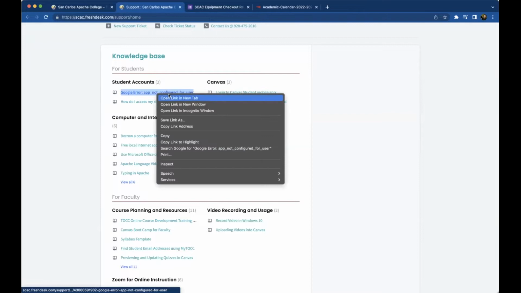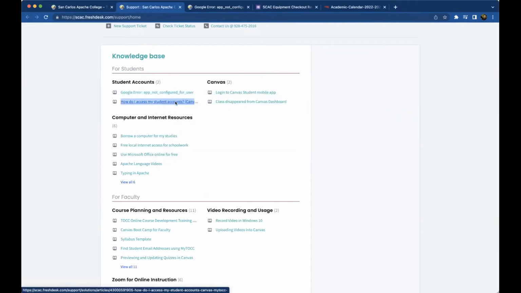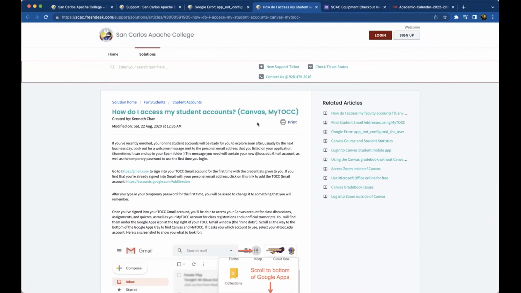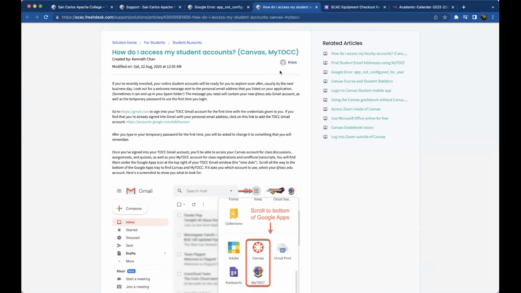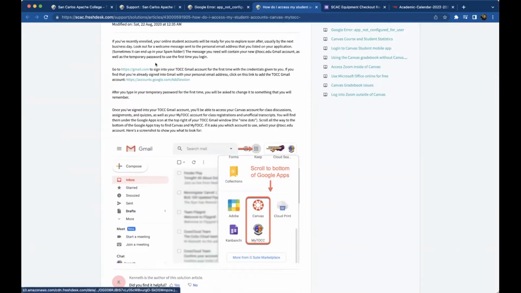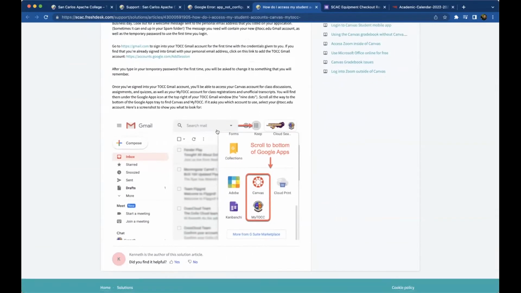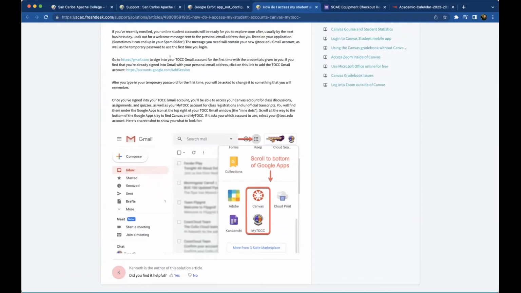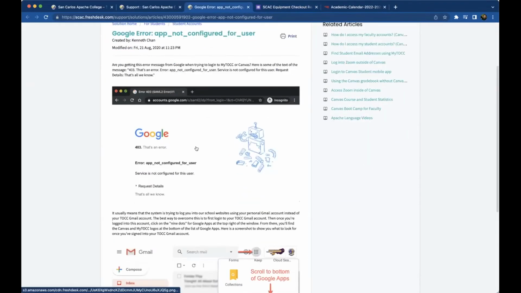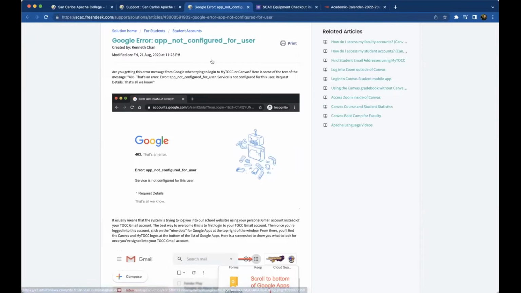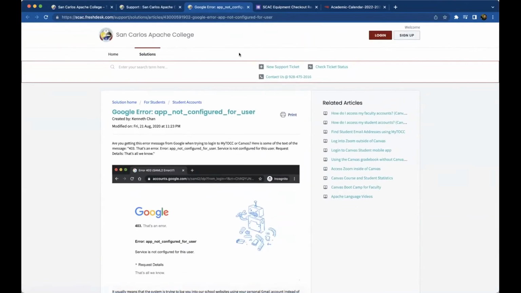There are lots of little articles that we've written over time about how to access the different tools that you need, like how do I get to my student accounts? I've heard of Canvas or my TOCC. So here's a little tutorial for those who are able to just read through it and figure it out on your own, including if you have your own personal Gmail account versus this one, what do I do to switch back and forth between those sessions? There are articles like that, or if I'm getting some kind of error, a very common one is app not configured for user, when you're trying to access some of the Google sites. And here are some descriptions of what you can do to get around that.